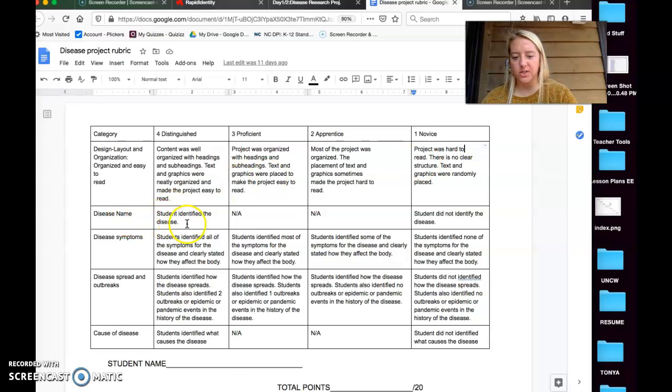And then disease name, did you have it? Did you not have it? Pretty much. You can't score proficient or apprentice in either of those. Did you have it or not? Disease symptoms, did you identify the symptoms and how they affect the body? Did you not, or did you identify most of the symptoms and how they affect the body?